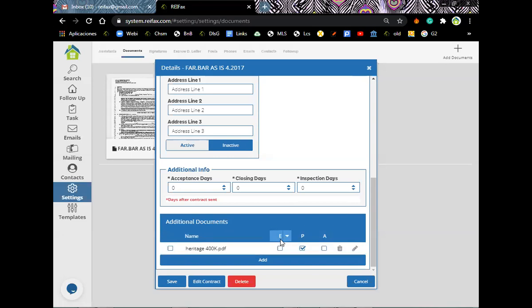So this is a proof of funds. I don't want it to go out by default. I want to be able to select it, so I don't check this one, but I do check this one. And click and save.